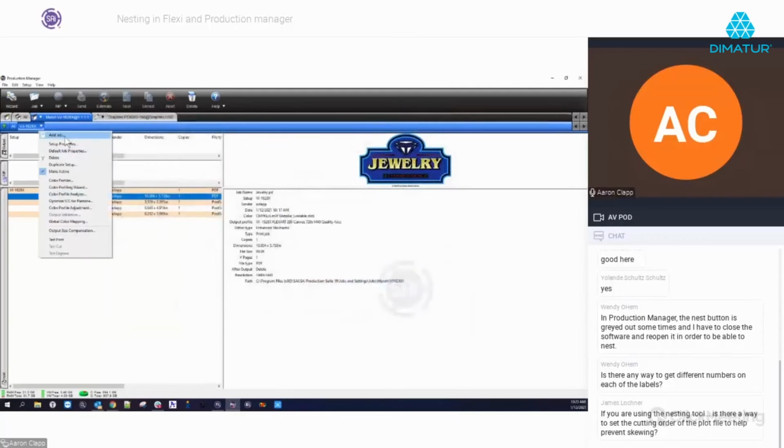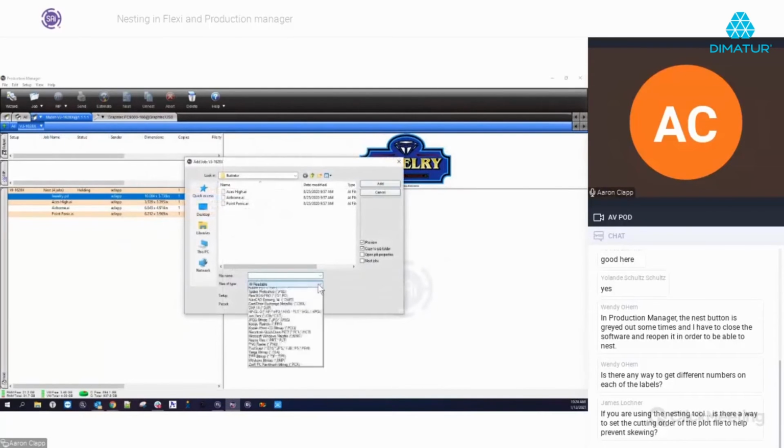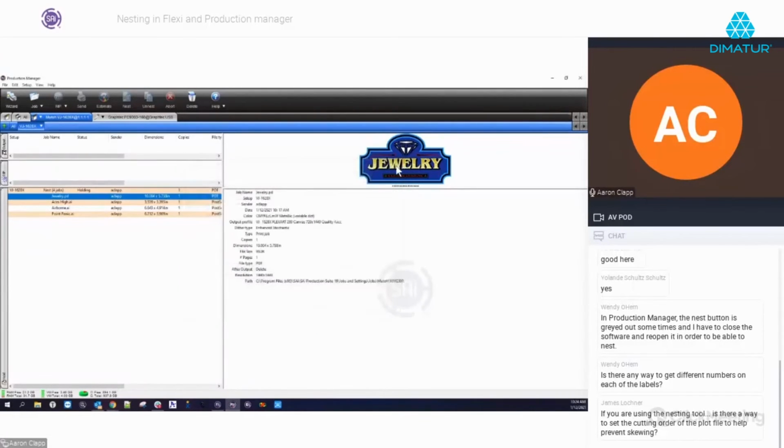So if we go in here and click Add Job, we actually have the ability to import the same kind of files that you do in Flexi. So if it's an AI, EPS, PDF, Photoshop, Flexi file, all kinds of different things, you can import these files directly into Production Manager, even if you created them in Flexi before. This applies for car wrap panels, decals, stickers, all kinds of different things that you might be doing and want to nest together. This is a really good way to accomplish that.